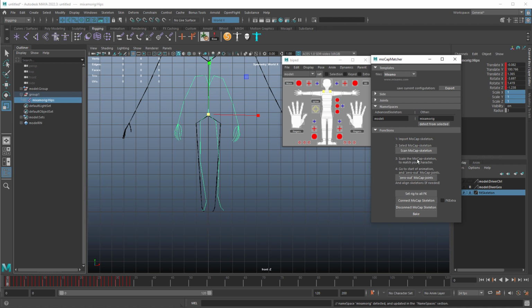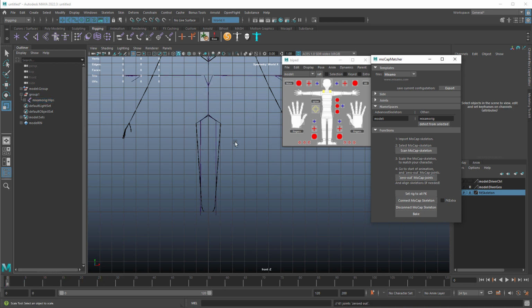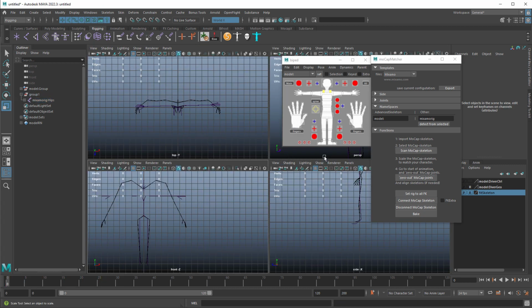Then we need to scale the skeleton to match. We did an okay job. And then we want to zero out the joints. So with the skeleton selected, click zero out joints. It's going to zero this out. It doesn't always do a great job.